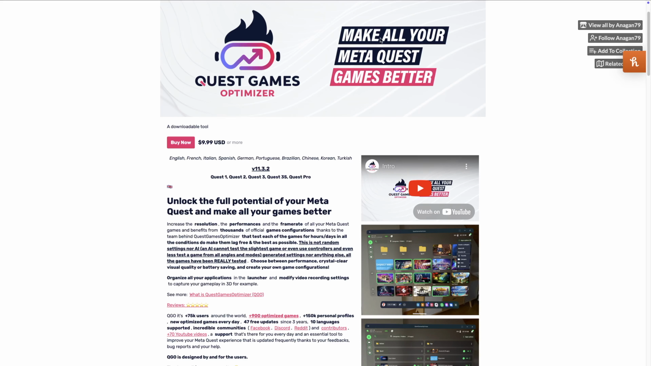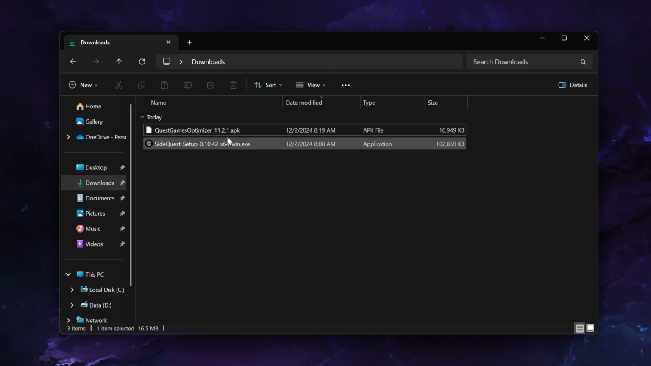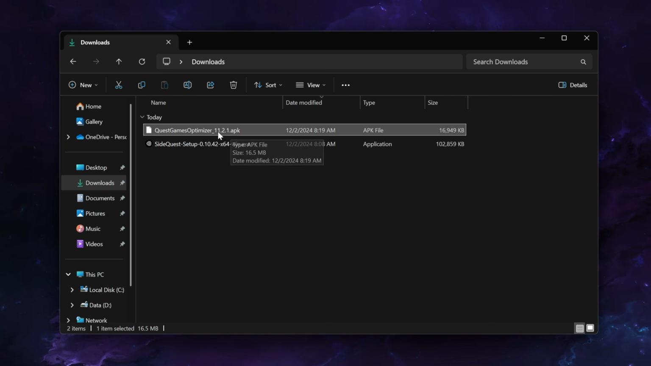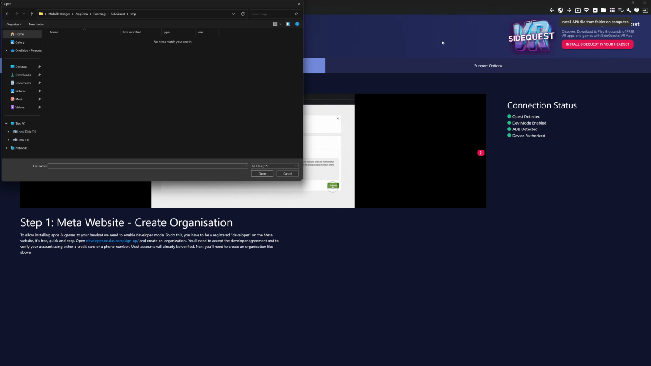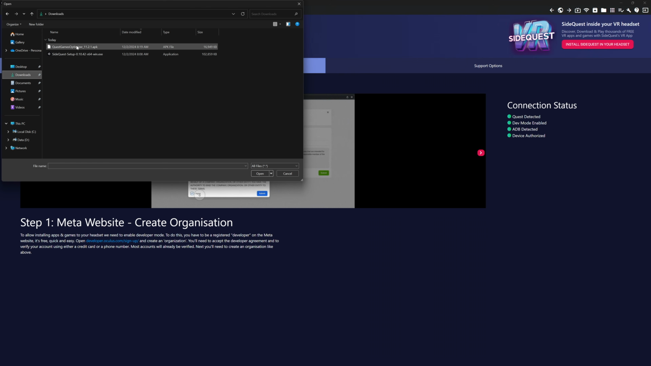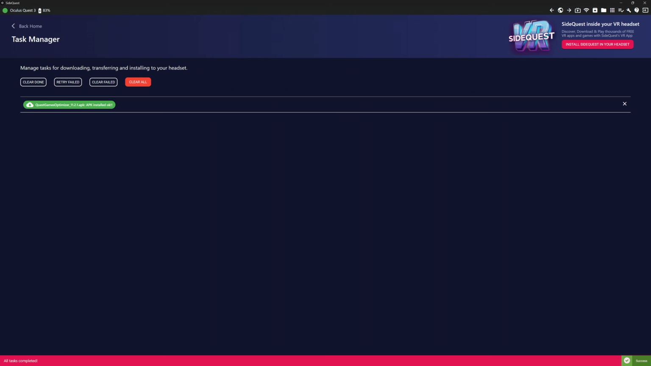Now on to Quest Games Optimizer and the topic of this video. Now you can get it from itch.io. Like we mentioned, it is $10. Now you download the APK to your computer and then you install the app on your Quest via SideQuest. To do this, click on the icon in the top right corner with the arrow pointing down to install the APK onto the Quest headset. Browse to where you saved the APK, select it, and it will let you know when the process is complete.